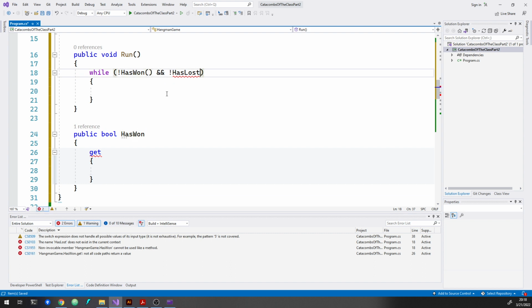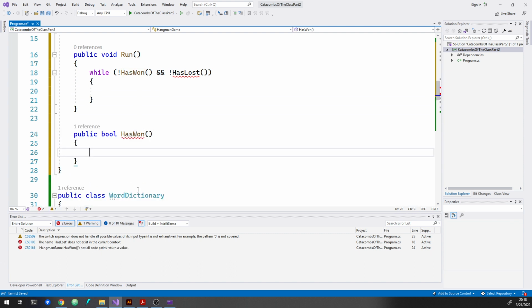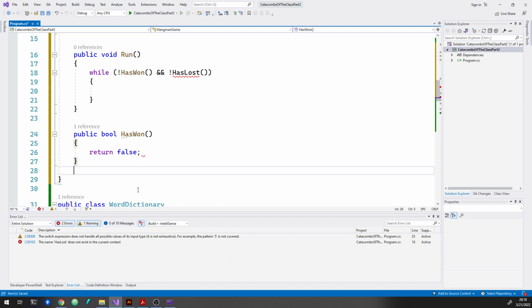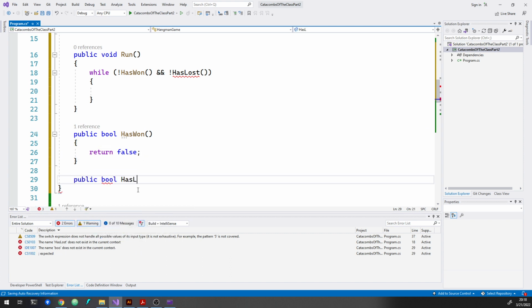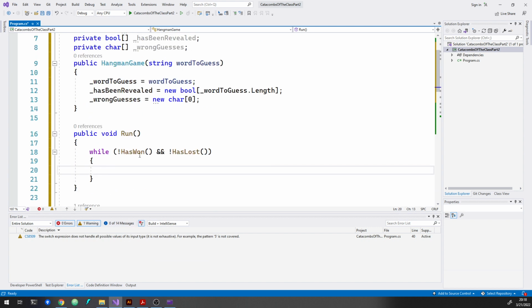You know what? I think I'm just going to make these be methods. I think that's a little simpler here. So public pool has one. So while not has won and not has lost. If we have neither won nor lost, we're just going to keep going and display the game and ask the user for a letter and update the state of the game.